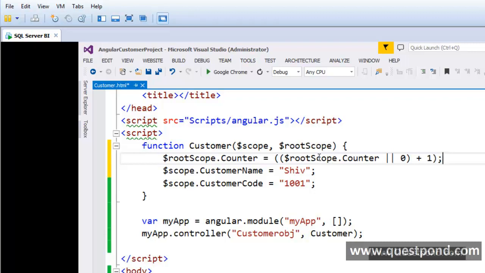You can see that over here I am saying create a variable called counter on the $rootScope object, and in case the counter variable is not created, then return 0. So you can see the statement here. In case the counter variable is null or is not giving out something, then give 0 and add 1 to it.